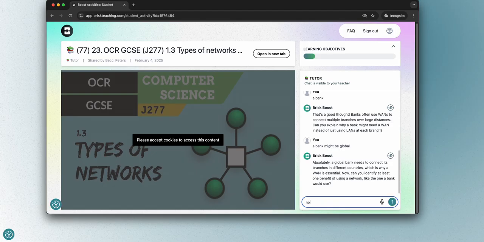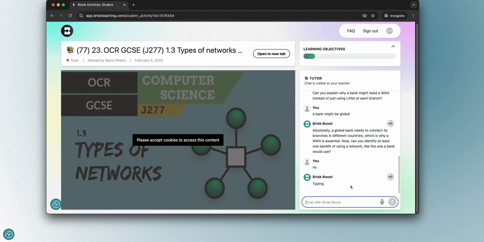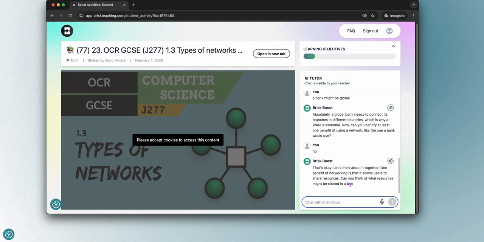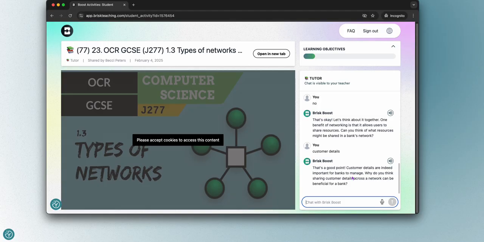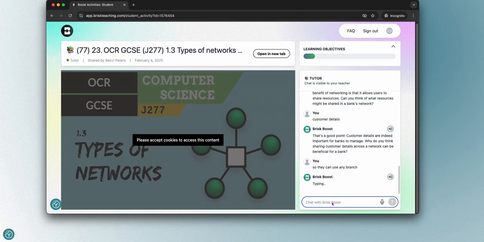So I'm just going to say no, I don't know the answer to this, which many students will at some point say, and it's breaking it down for me. So one benefit, it allows users to share resources. What resources might be shared in a bank's network? Customer details. Let's see what it says. Why do you think sharing customer details across a network can be beneficial for a bank? So they can use any branch.